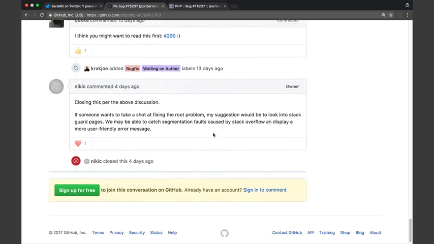And finally, Nikita Popov, who I knew was going to chime in, but eventually did, and said, if someone was to take a shot at fixing the root of the problem, my suggestion would be to look at stack guard pages, and we may be able to catch segmentation faults caused by a stack overflow and display a user-friendly error message. So basically what's happening is a stack overflow problem in PHP basically inherently causes segmentation faults no matter what.